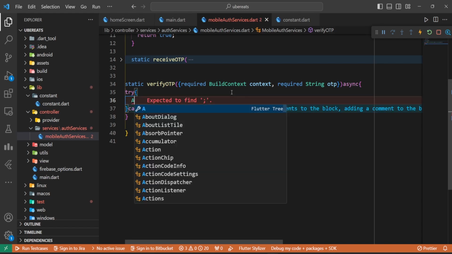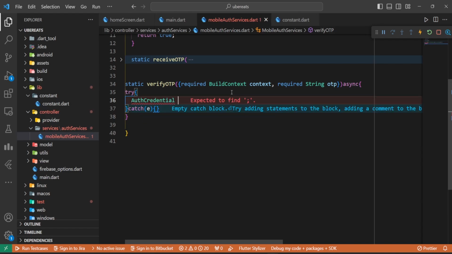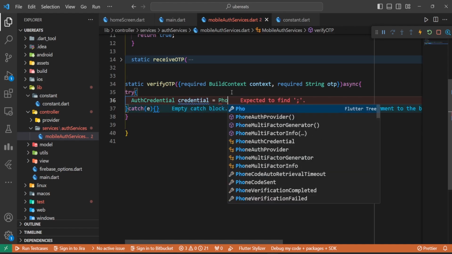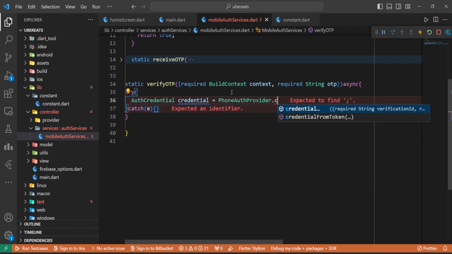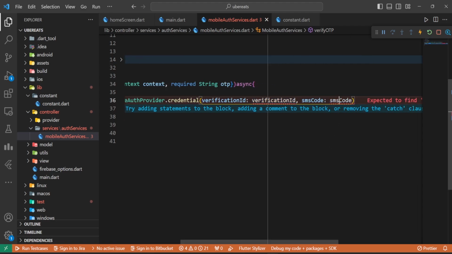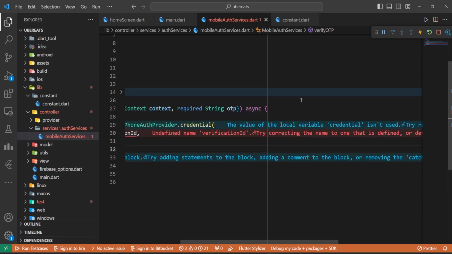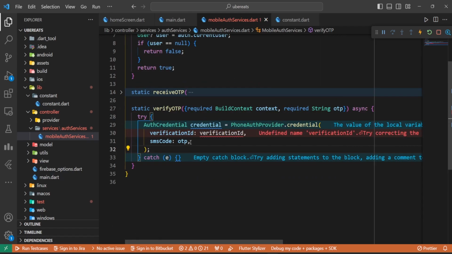Okay, it's going to be auth credential equals phone auth provider dot credential, and here we have to pass the verification ID, and here we have to pass the OTP. So it's going to be OTP here, comma. Okay, we have to pass the verification ID here.